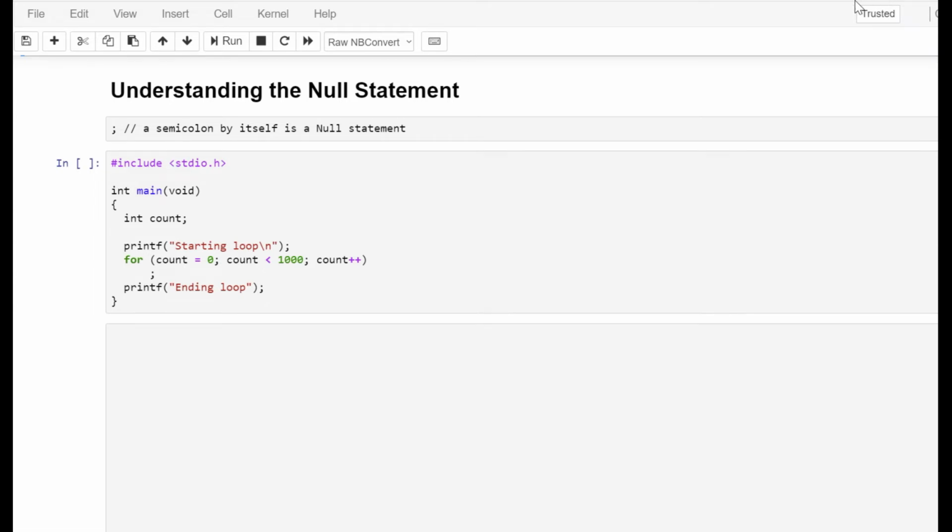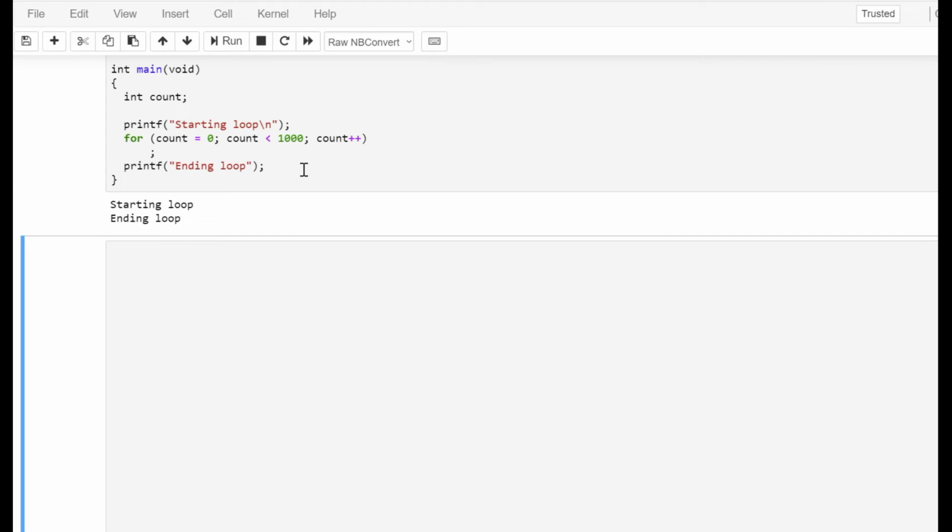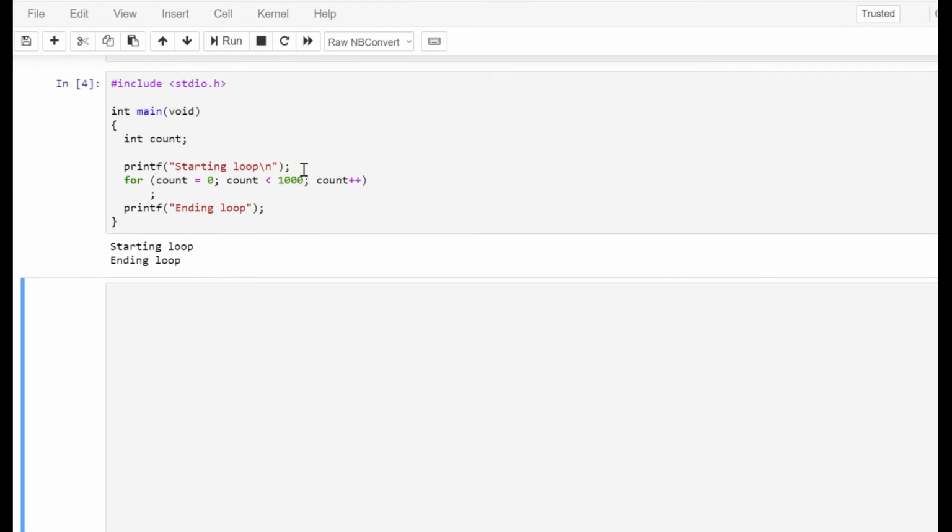But let's go ahead and run this program. And it should display a message that says I'm starting the loop, and then our loop will loop from 0 to 1,000, and then it should display a message, I'm ending the loop. And sure enough, it does. And so the null statement is just a semicolon by itself.